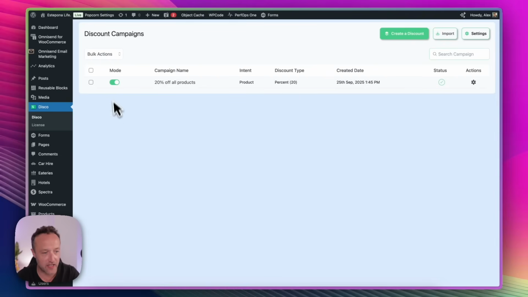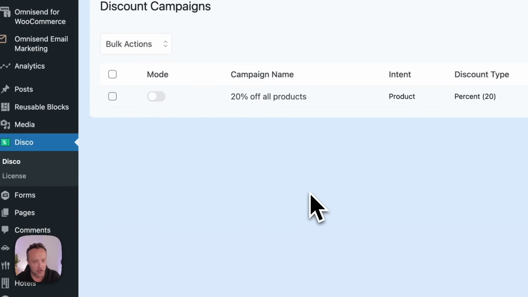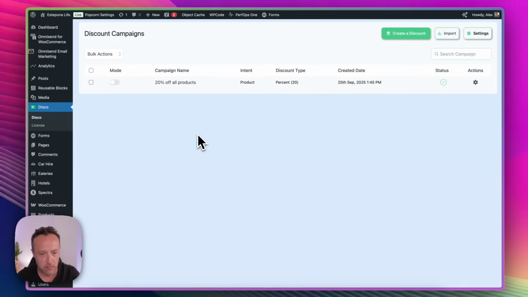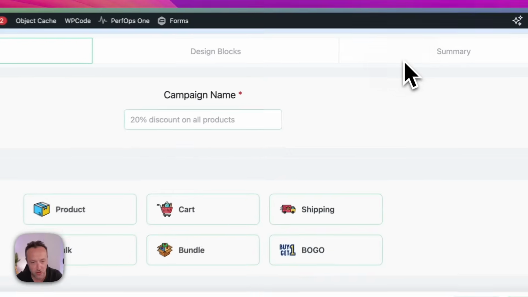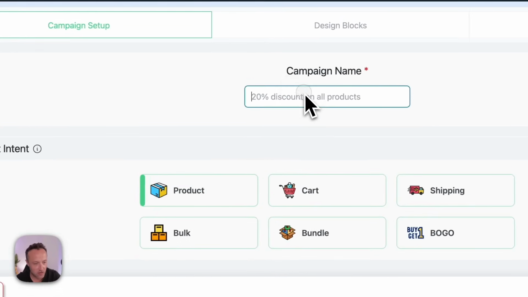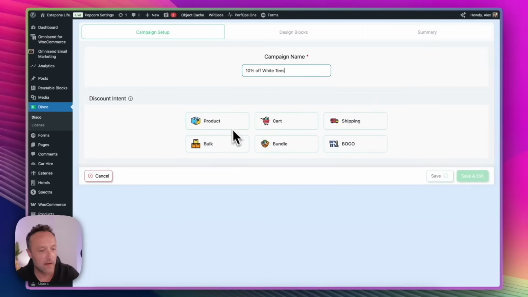So back in Disco, I can turn that one off just by untoggling the toggle. Right, that's a toggle. I think that's what you call it, the little switch. That's turned off. Let's do another one. This time, I just want 10% off white T-shirts. Quite specific. Got too many white T-shirts. Let's put a discount on them. So again, let's go to create a discount and call it 10% off white tees. And then product.